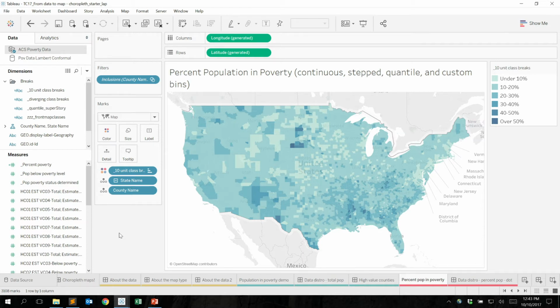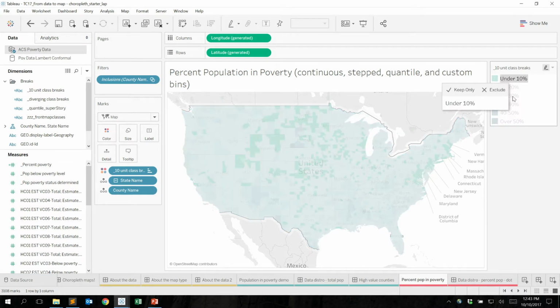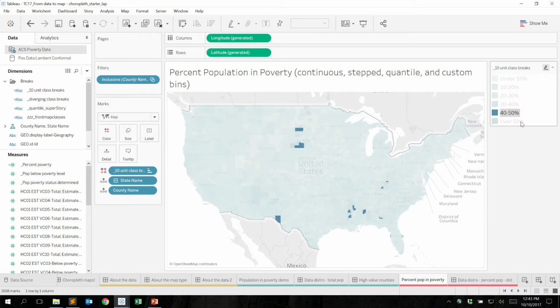This is going to give you some extra perks. Do it this way, you now have a legend that's interactive. So if I want to highlight specific groups of values, I can do that.